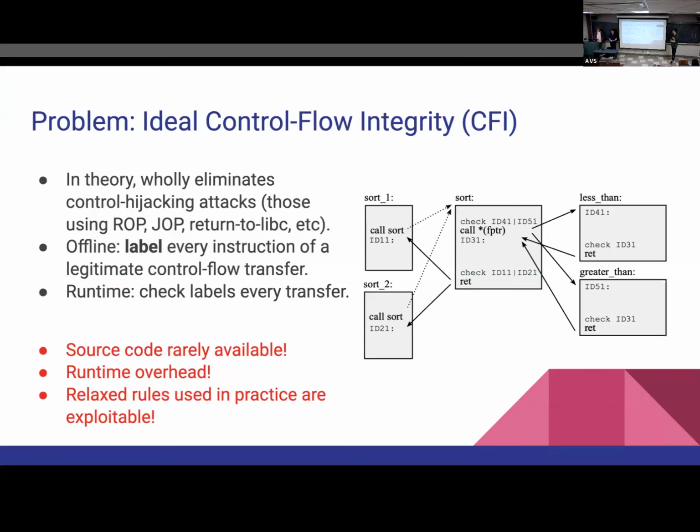So what's the problem? The problem is that of control flow integrity. In theory, ideal CFI will wholly eliminate all control hijacking attacks, like those using ROP, JOP, return to libc, and other techniques we've discussed in class. It does this by labeling every instruction of a legitimate control flow transfer, and then at runtime, checking the labels of every transfer. So we can see in the CFG on the right, the indirect calls from the sort function can either go to the less than function or the greater than function, and both of those have unique IDs.